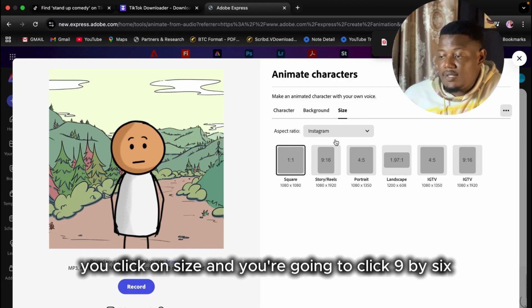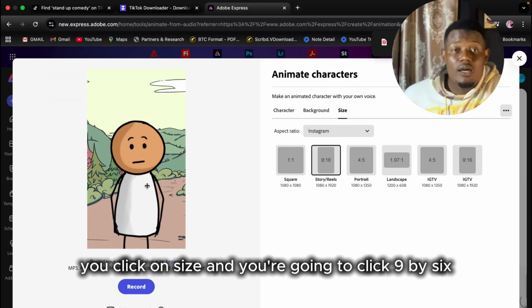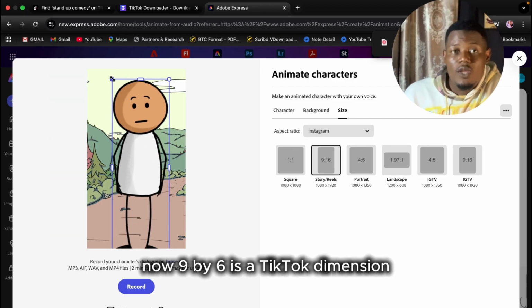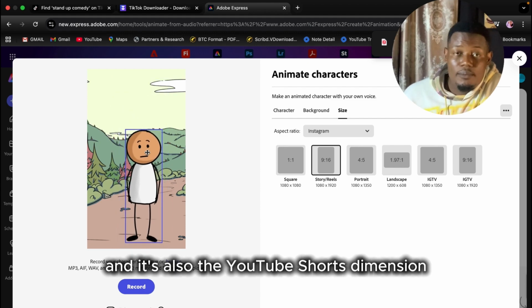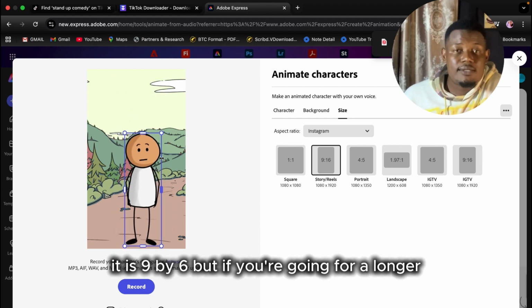You click on size and you're going to click 9:16. Now 9:16 is a TikTok dimension, and it's also the YouTube Shorts dimension. But if you're going for that vertical look, it is 9:16.